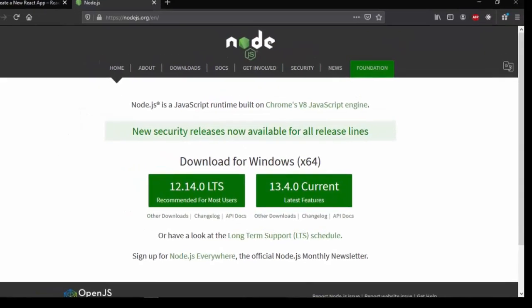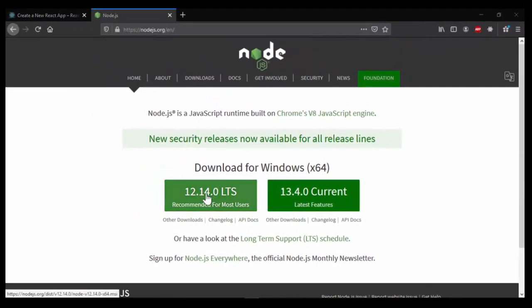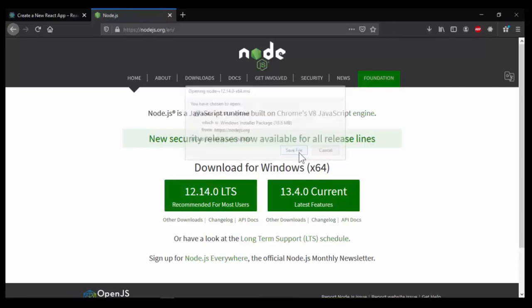Before going to create a React application, you need to install Node.js on your development machine. Go to Google, download the latest stable Node.js software, and then install Node.js on your machine.